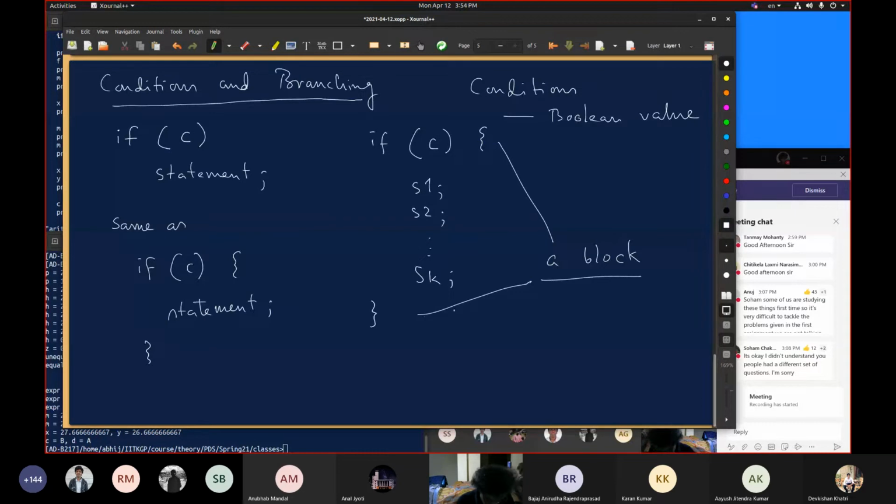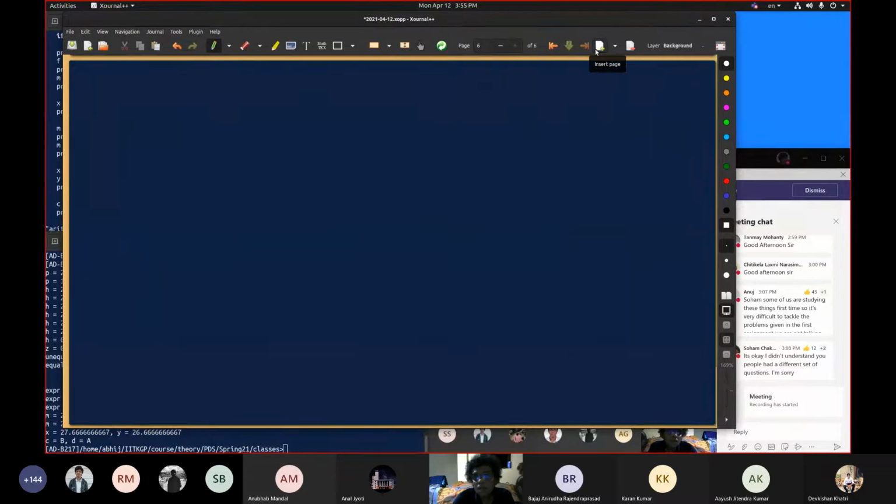Okay, this is actually a multi-statement block, but you can also have a single statement block. That's also not an issue. Okay, but C is that condition, maybe using equality, conditional and, conditional or, all this stuff. I will give you several examples. So this is the if statement. There is a closely related thing. If something happens, then I will do something. Otherwise, I will do some other thing. So that is what is called an if-else statement.